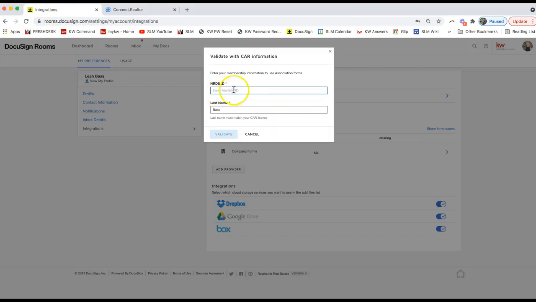Put in your NRDS ID right here. And then make sure your last name here is the same as your last name on your license. So if there's any variation, such as a junior or any sort of hyphenation, make sure that is exactly the same right here, and click validate.